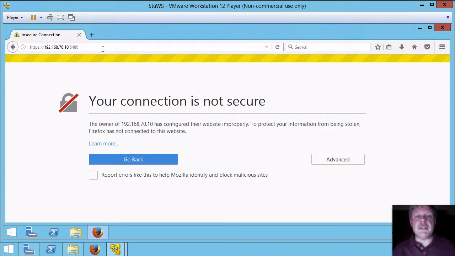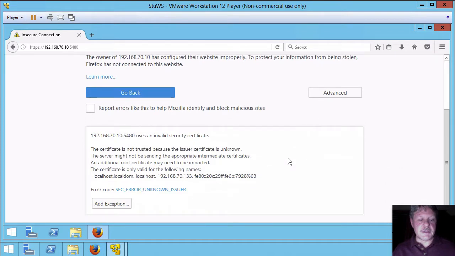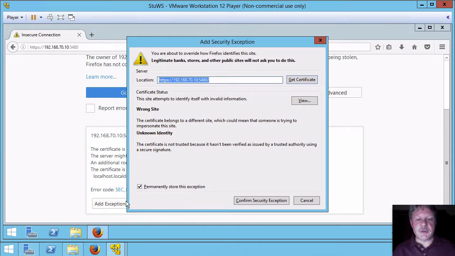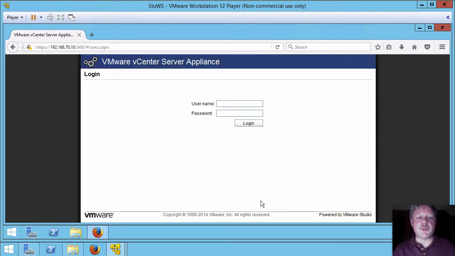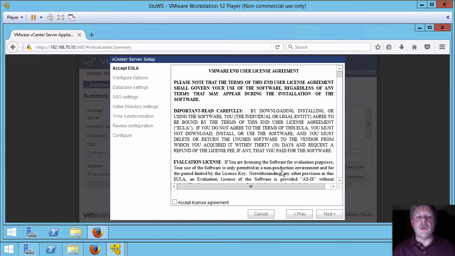It's going to tell us the login is not secure, which is fine. That's because of the self-signed certificate on VCSA. I'll go into advanced. I'll add an exception. I'll say I want to confirm the security exception, and we have the login page. Username root, password VMware, and we'll log in.